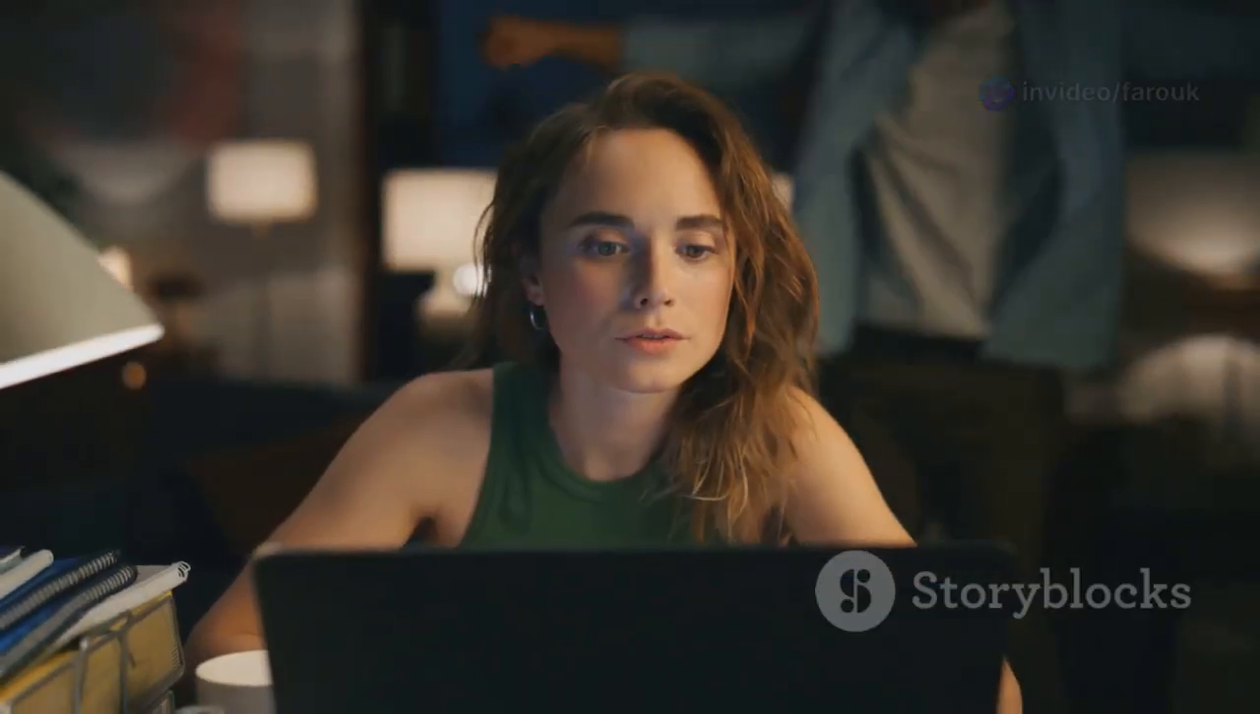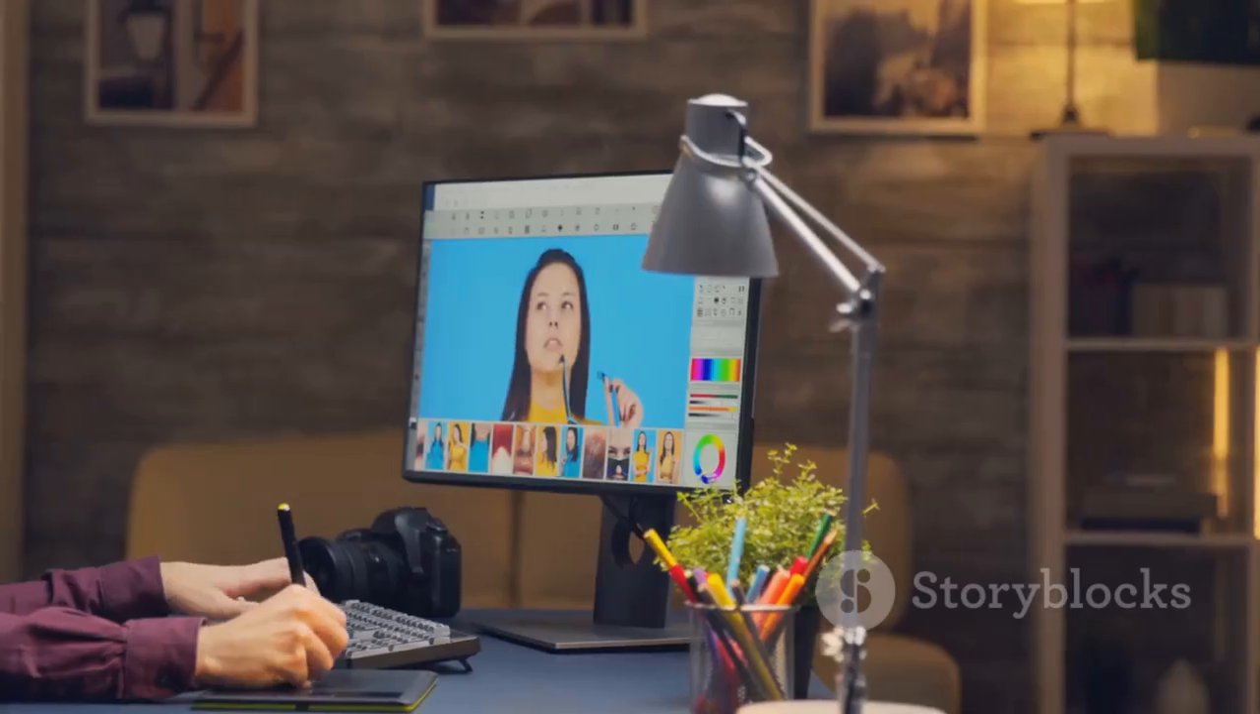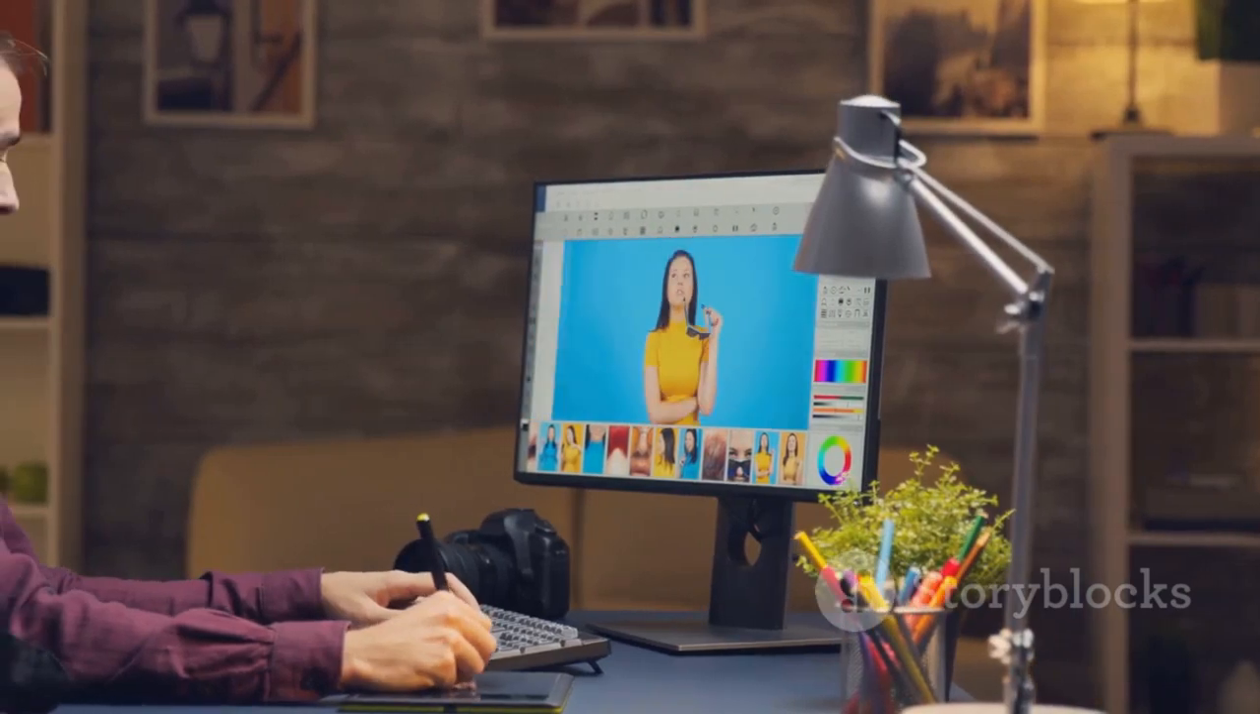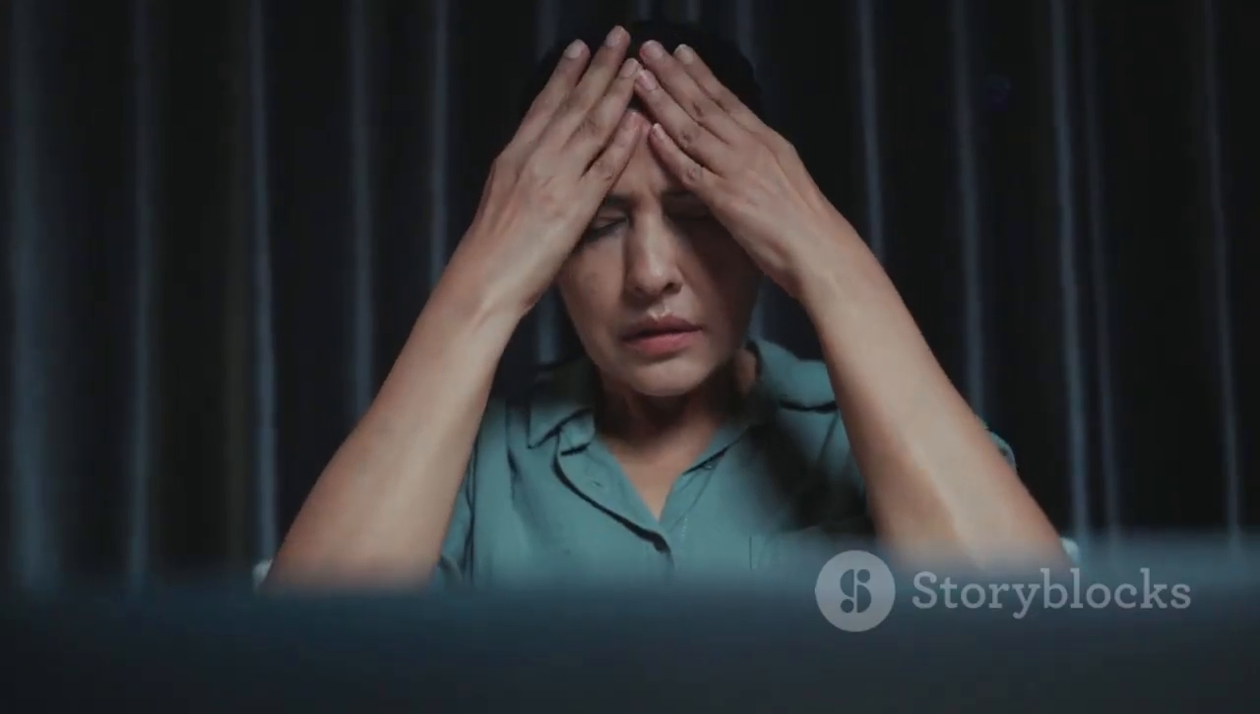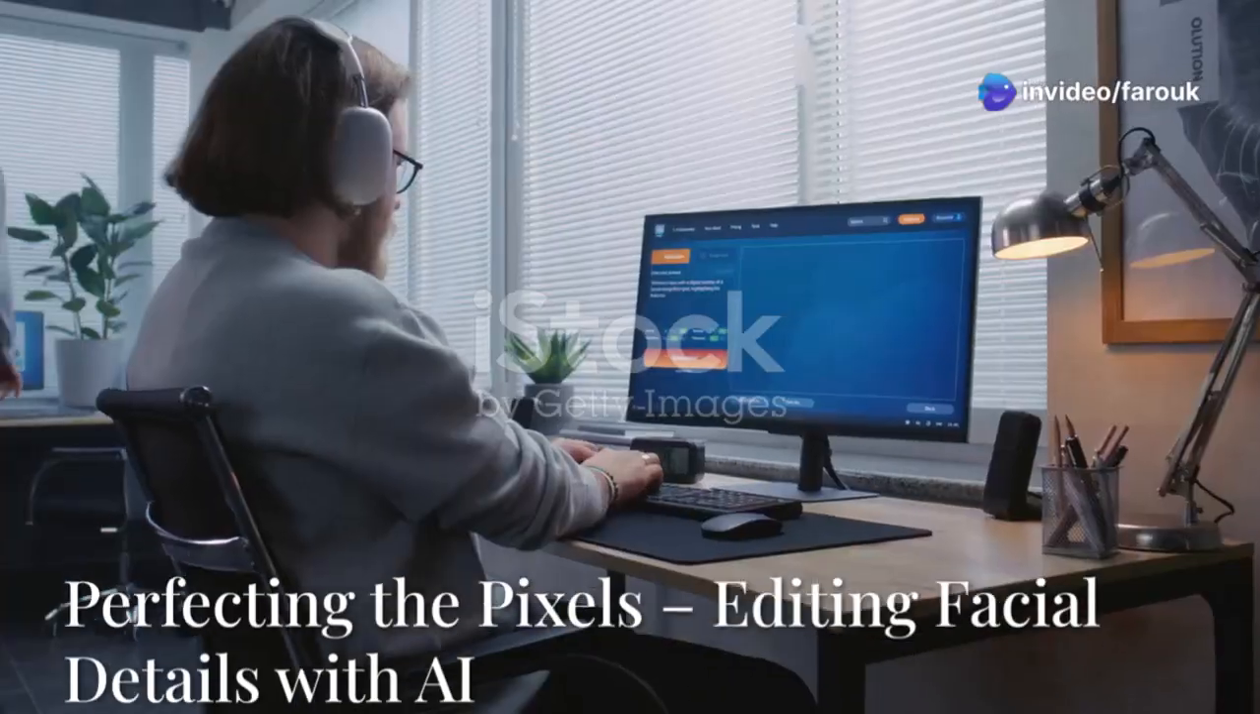Don't get discouraged if your first few attempts aren't perfect. AI generation is a bit of an art form itself. Sometimes the AI misunderstands your prompt. Sometimes it creates weird artifacts like extra fingers or strange eyes. This is normal.